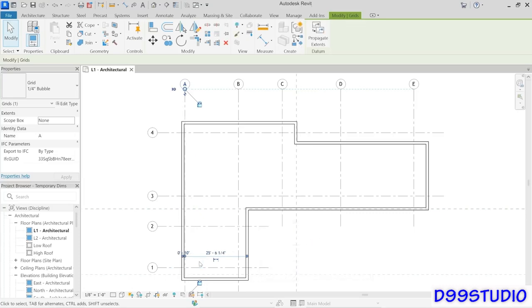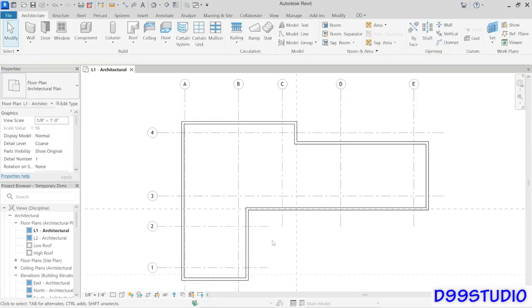And when you do, notice that that will move grid A over to that new location that matches the dimension value that you asked for. If you click anywhere to deselect, the dimension disappears. So the temporary dimension was simply a means to an end. It allowed you to move that element. So let's repeat that with grid 1 now.